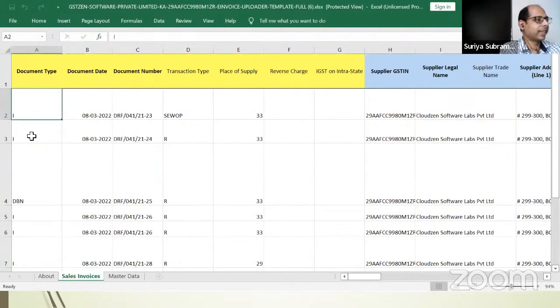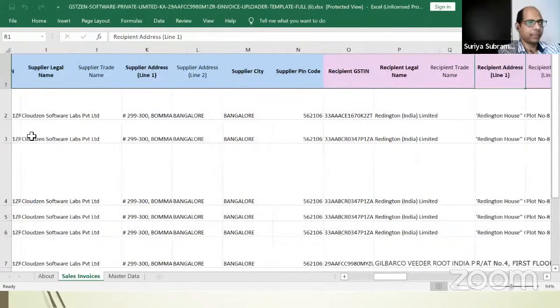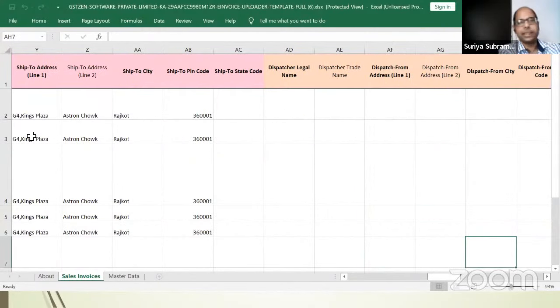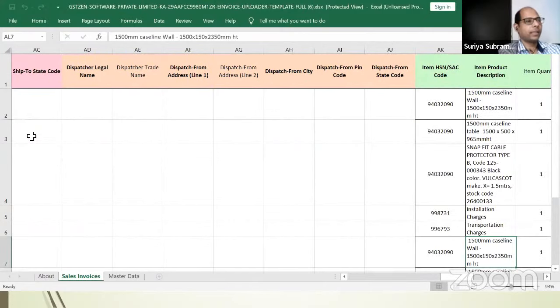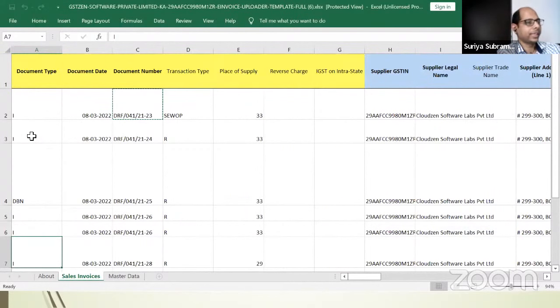So here is an Excel file and I have the invoices prepared here. Some invoices have one line, some invoices have multiple lines. So here is an invoice with multiple lines. Here is a debit note, DBN stands for debit note. And this is just invoice details. You can see the document type, date, number, supplier GST number, recipient GST number, ship to. There is also an export invoice here because there's no ship to GST number. This is in GSTZen's template. GSTZen allows you to prepare invoices in your own template also. In any case, here I have this file.